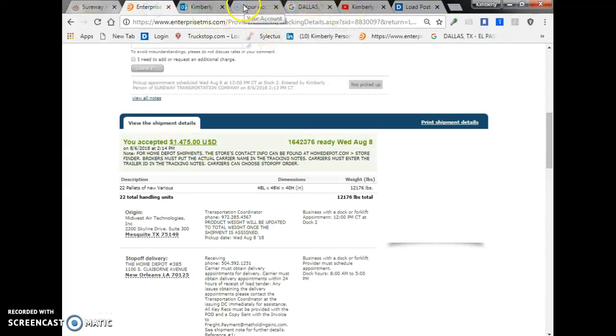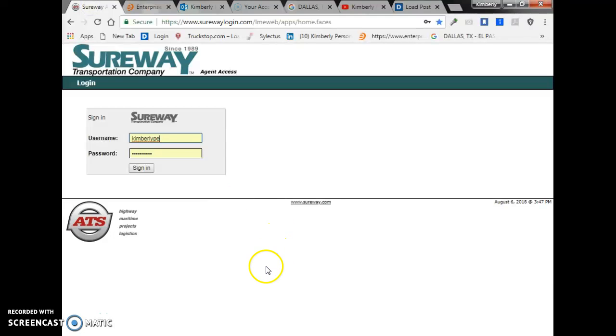In this tutorial, you will learn how to create an order in the Sureway Transportation Company system. In order to access the system, you will need to go to www.surewaylogin.com. That's www.sureway, S-U-R-E-W-A-Y, login.com. Once you've typed that into your URL bar, it will bring you to this screen.